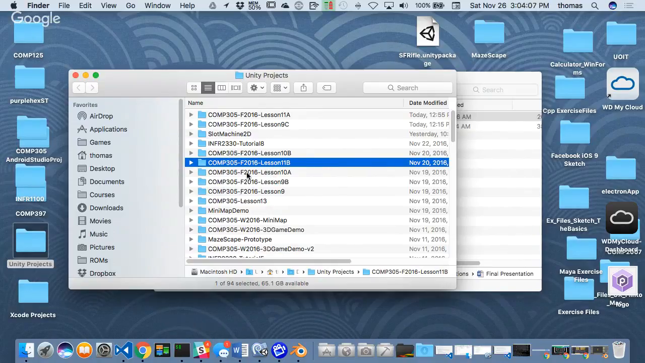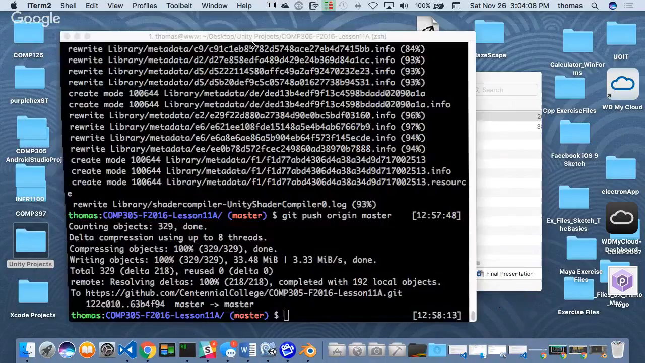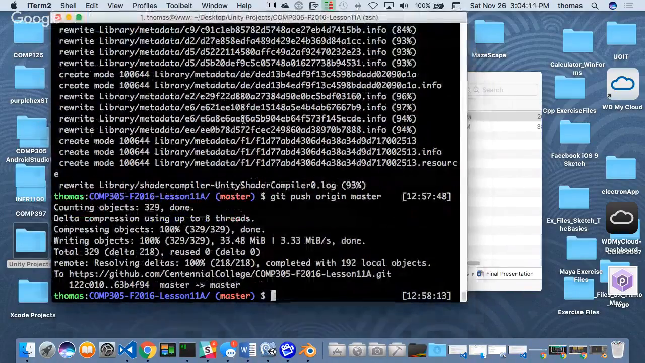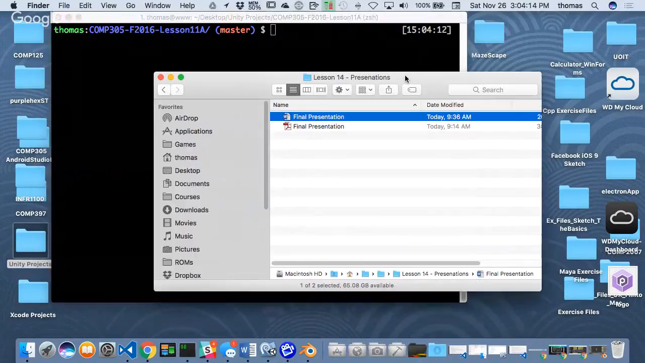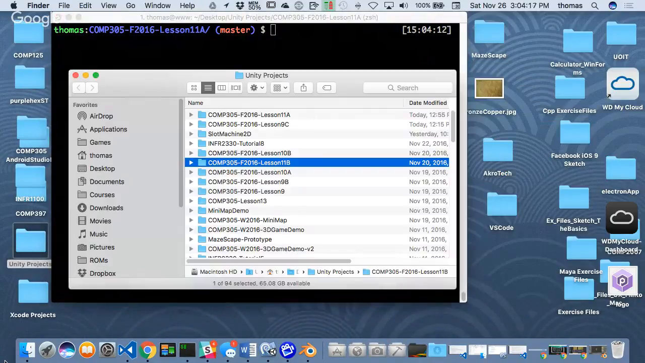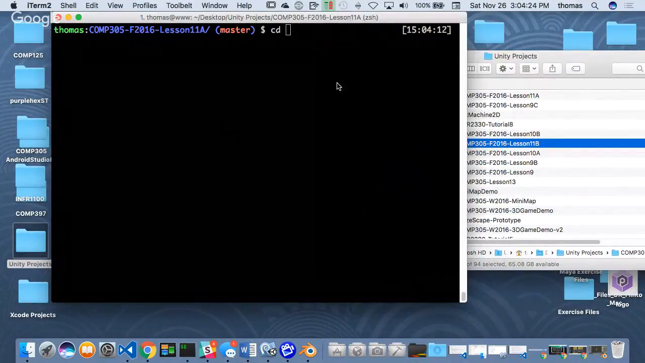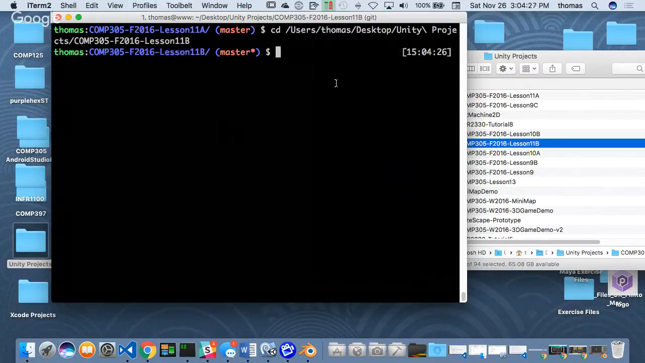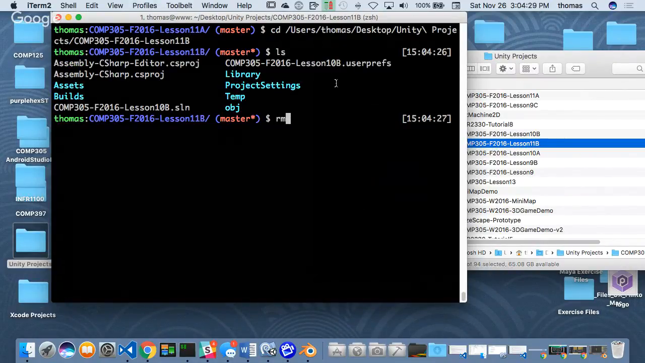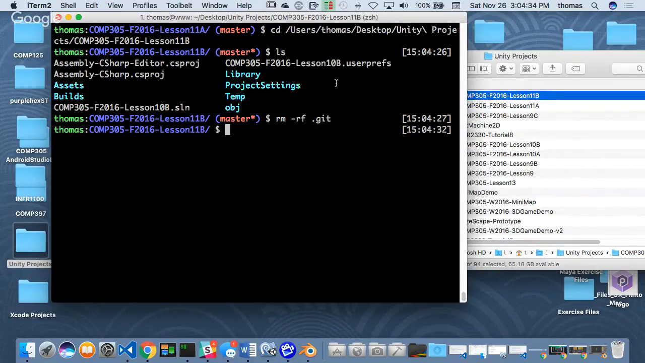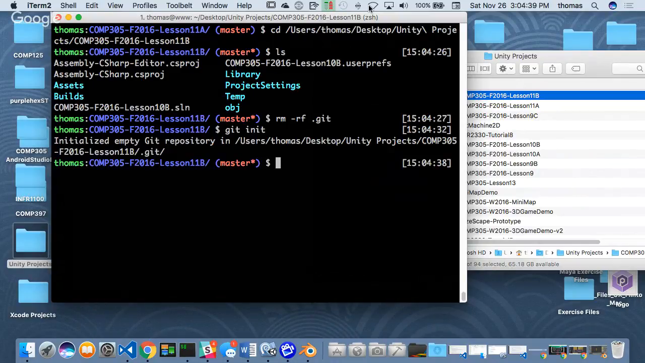Now, what I want to do with this one is kill the old GitHub repository and create a new one here. So I'm going to say cd, pull this over here, press enter. And then I want to remove -rf the git repository. I want to create a new one. So I'm going to say git init. There it is. And then git add dot, and add all those in.